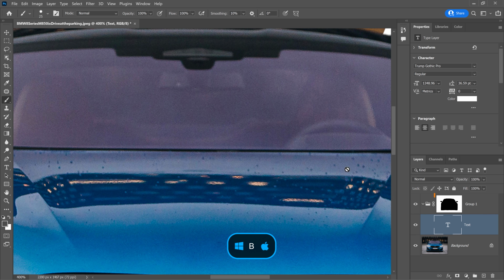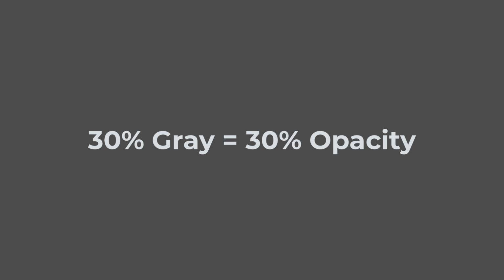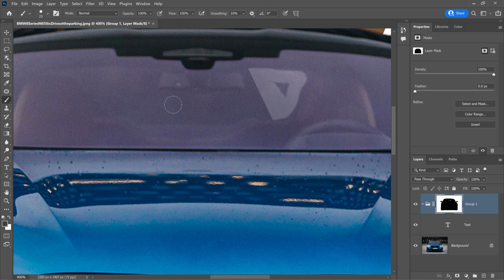Then with the brush tool, I'll paint on the layer mask, like so, and you'll see that the text will come through. And because we're painting with 30% gray, we only get 30% opacity on the text layer, making it look more realistic.